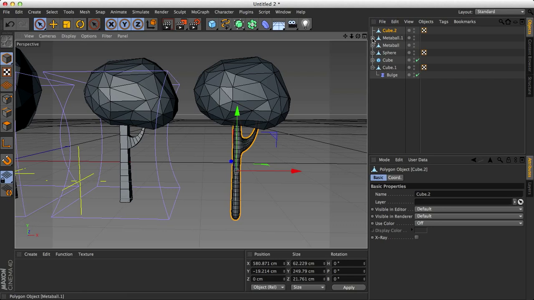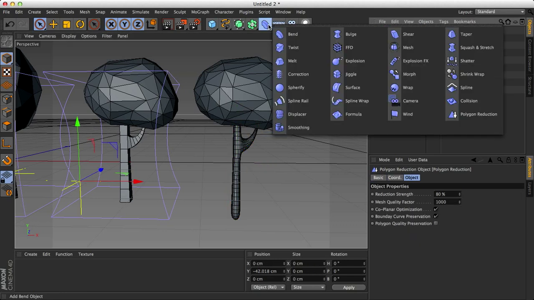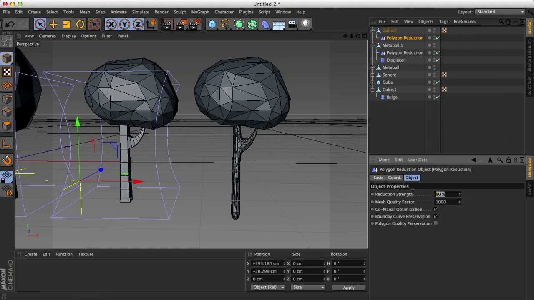So to do this in low poly, again, find your polygon reduction or just get a new one from the effectors tab and drag it into the cube. And I noticed a lot of times moving this really high up works pretty well. Okay, so that's a little too high.